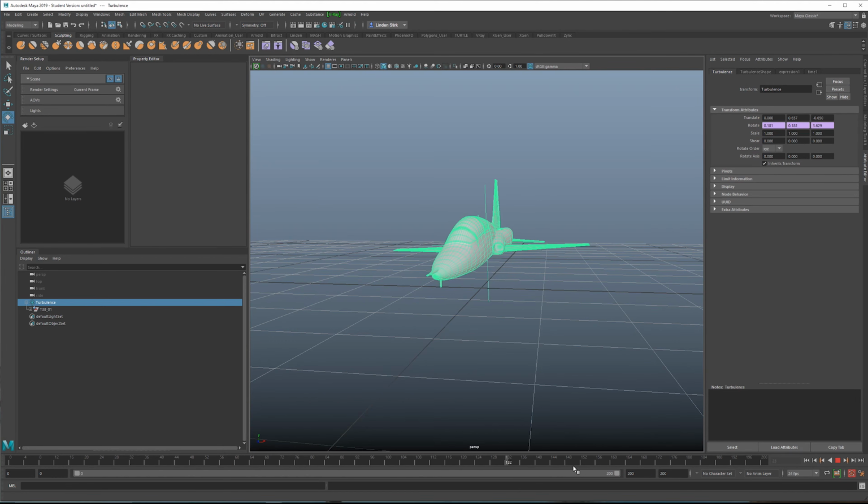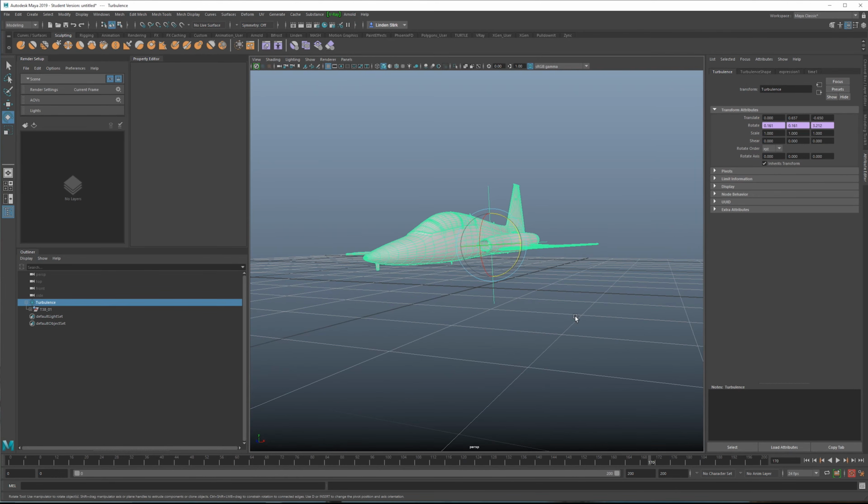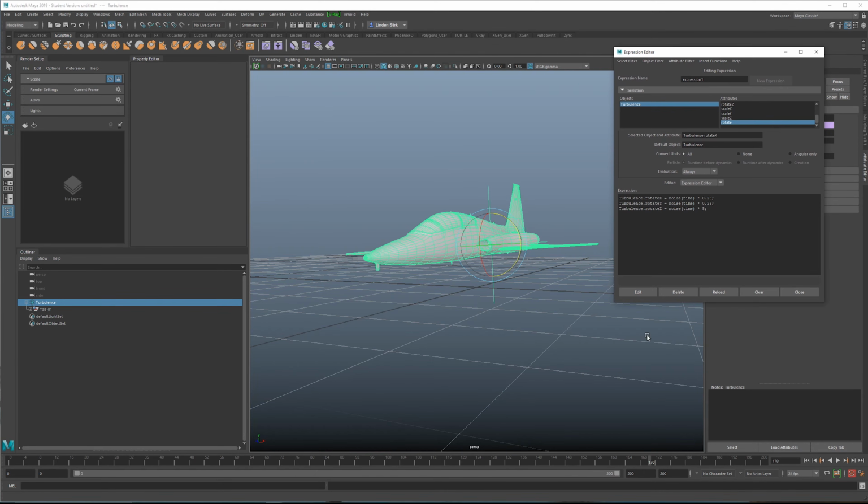So what we've got right now, the plane is kind of wobbling slightly. So to edit changes, if you don't have your window open anymore, you can just right click and say edit expression. And then when you open up that box again, you just click edit to save those changes.